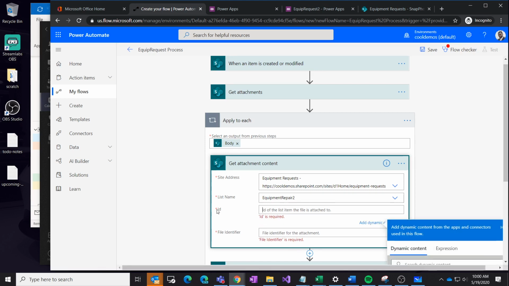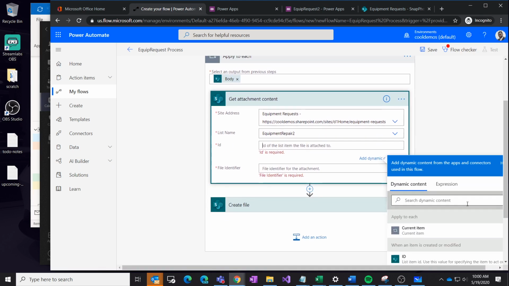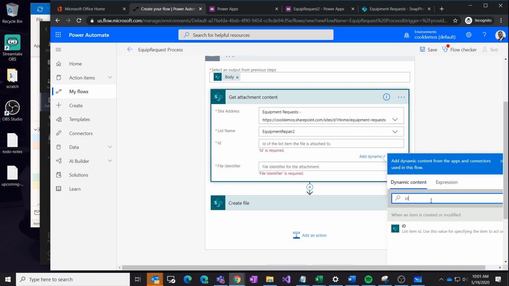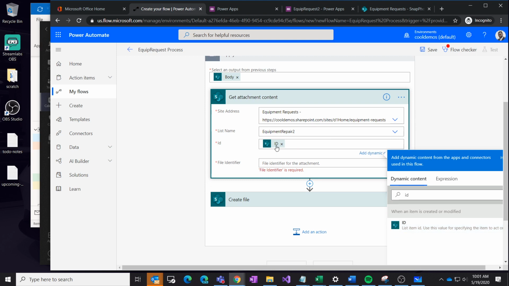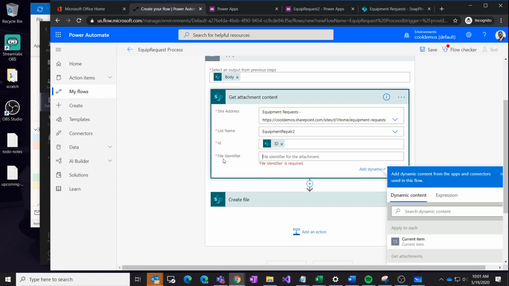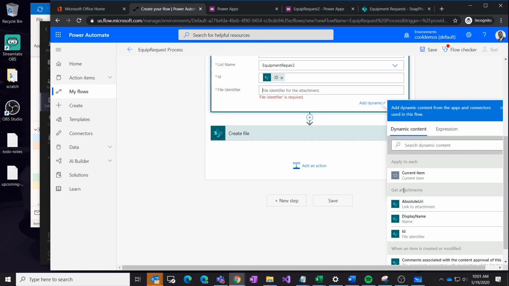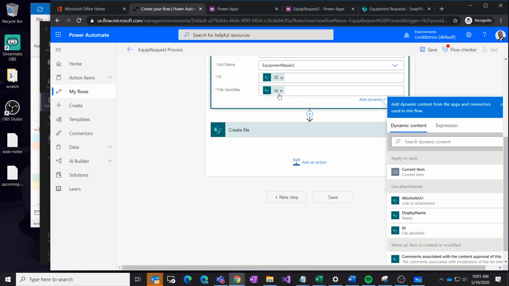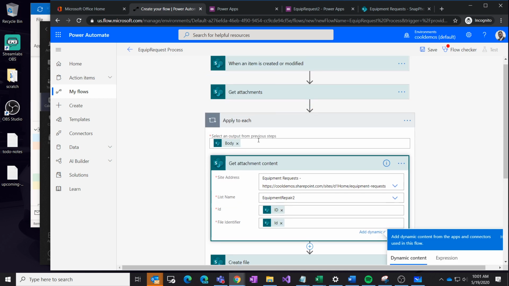The ID, this is the ID of the item that triggered this process, right? So that's going to be this guy, because this is the ID. This is a list item that's going to have all of the photos that we're taking. Now it's going to ask, which photo or which attachment do you want? And then I have to do the ID for that attachment. So now if I do this get attachments, it's going to be that ID, and that's going to be the current one that's in this loop, right?